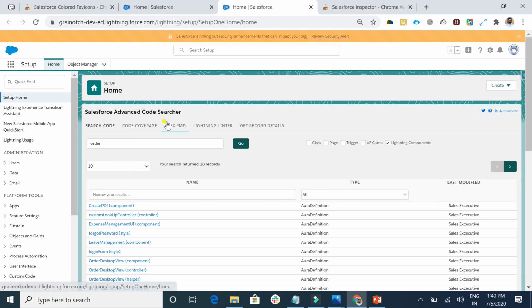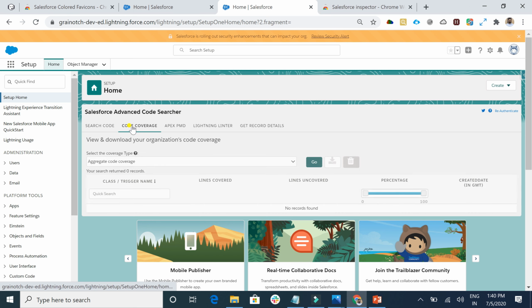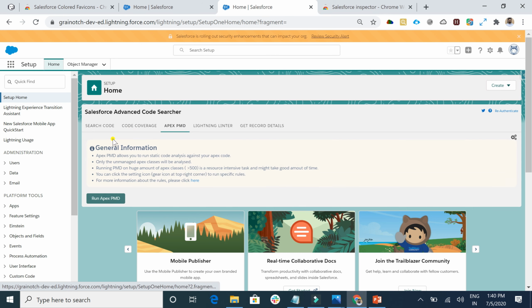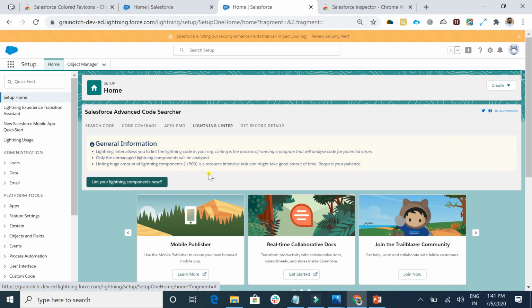Now here we can search the code coverage, to see what the code coverage is. I have not written any test class here, so that's why it is coming blank. I can also do Apex PMD. Yes, we can generate runtime Apex PMD, so we can work on a huge amount of Apex classes like that. Here is one more functionality, the Lightning linter. With it, we can lint our Lightning components with the help of the Salesforce advanced code searcher. And we can also get record details right from here itself.